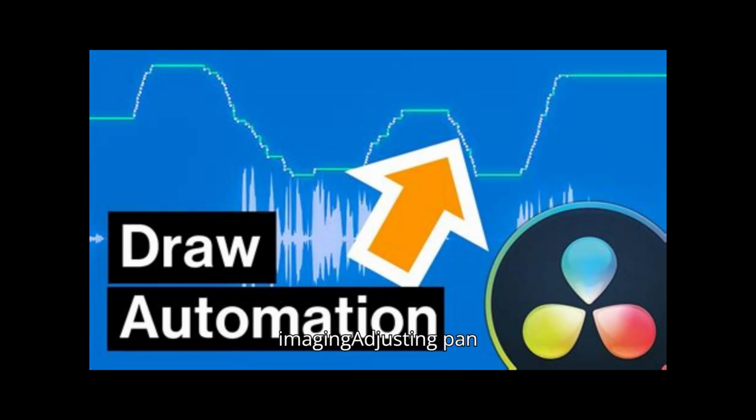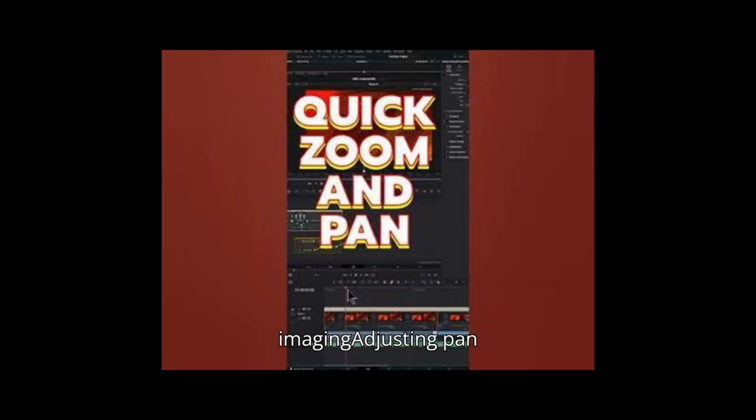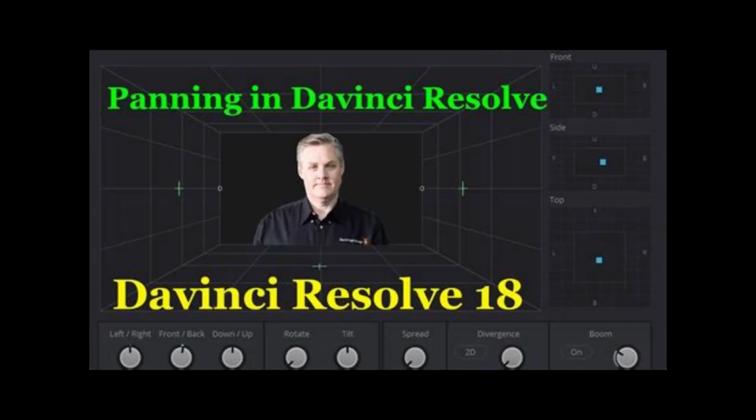Panning and stereo imaging. Adjusting pan positions. In the mixer panel, use the pan knob to position the audio left or right within the stereo field. Creating spatial effects. For sound effects, panning can simulate movement or placement in a 3D space.